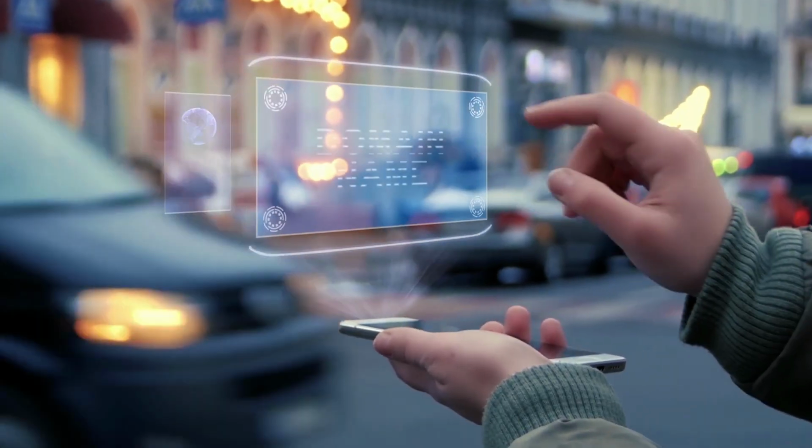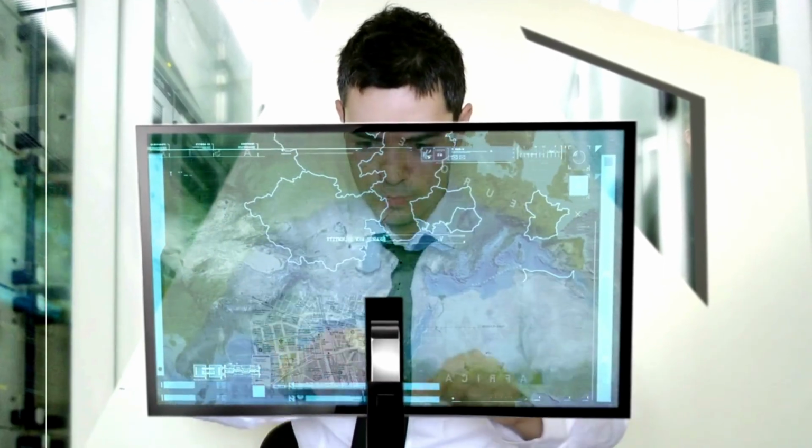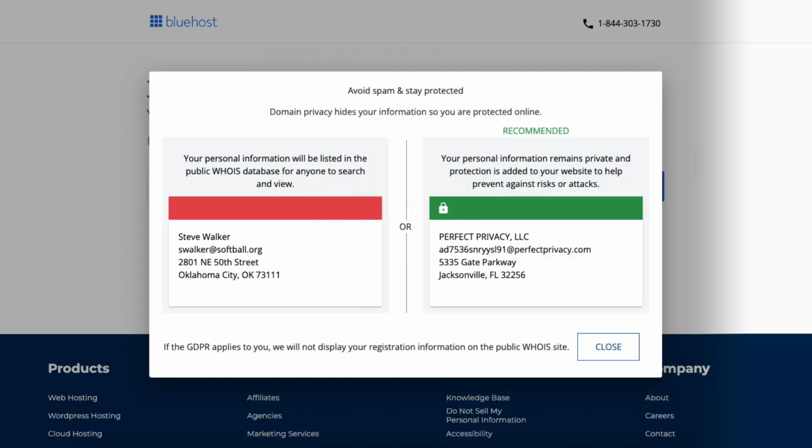When you register a domain name, no matter what company you choose, the domain goes into the public Whois database, as domain names are regulated. If you select Domain Privacy Plus Protection, it'll show Bluehost default contact information instead of yours.